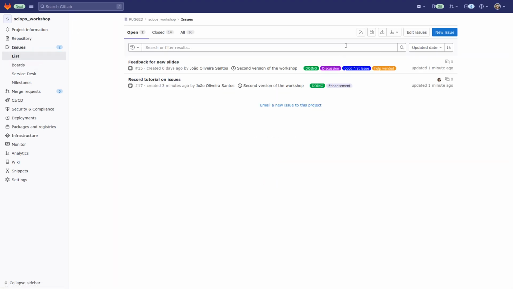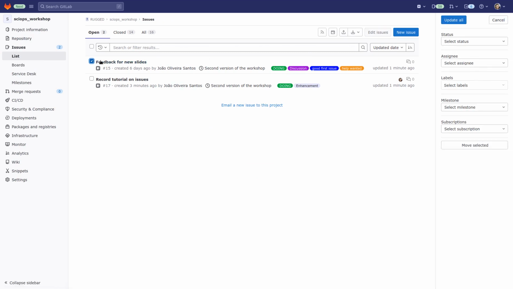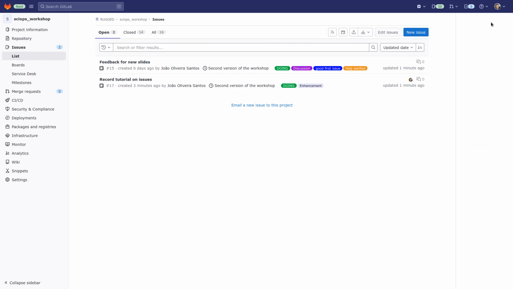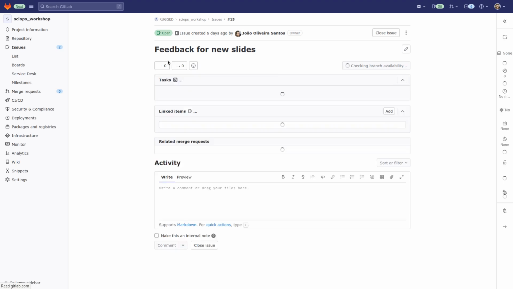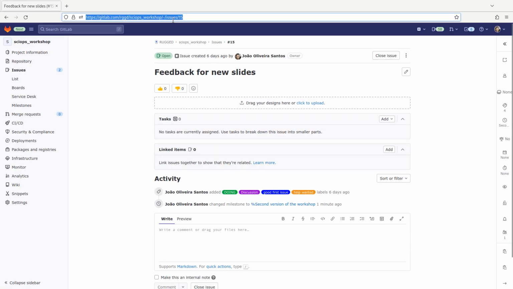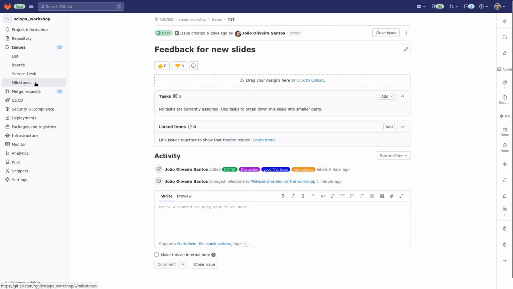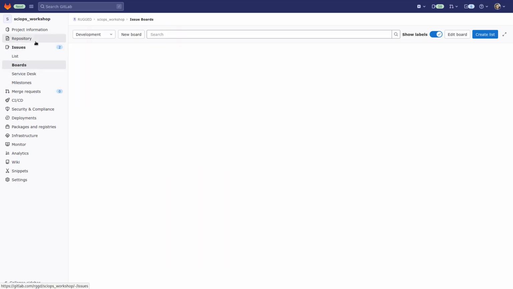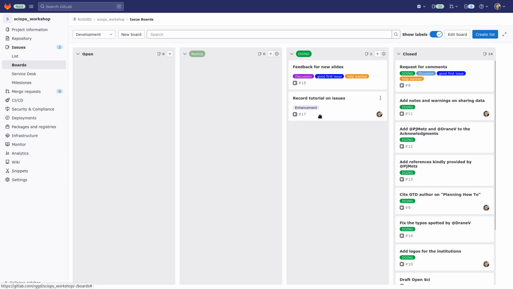Now, given this tutorial is about to end, I can tell you that there's two ways of closing the issue. So you can just edit the issue, go here and set it to close, and then update. Another way is to go to the issue itself and close it, and you can link to it using this link. Or you could go to the boards. I find this one most rewarding, and simply drag it to the close. So let's say this tutorial is over.